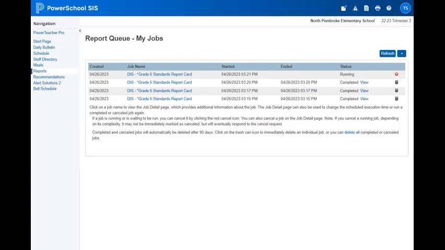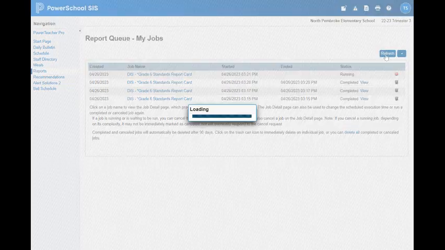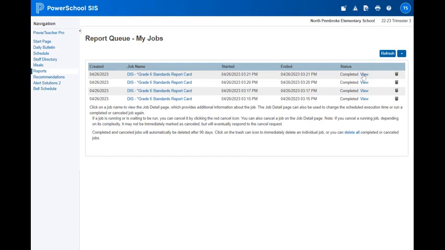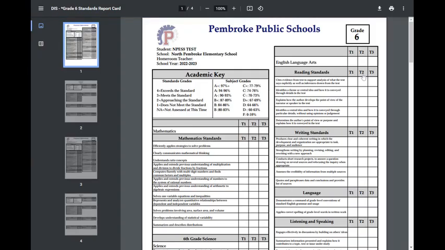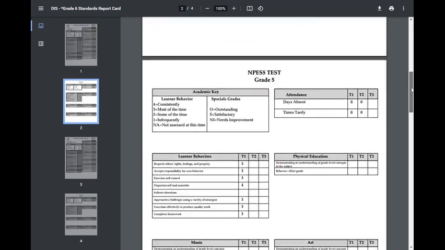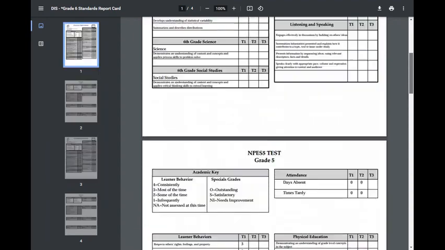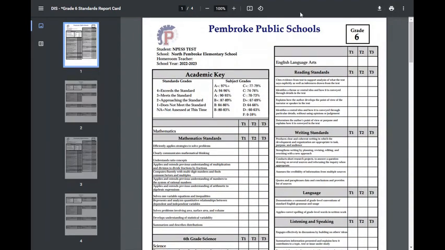Again, it brings you back to your report queue. You can click Refresh until you see the blue View button to see the report for multiple students. Same here, you can print or download right from this screen.